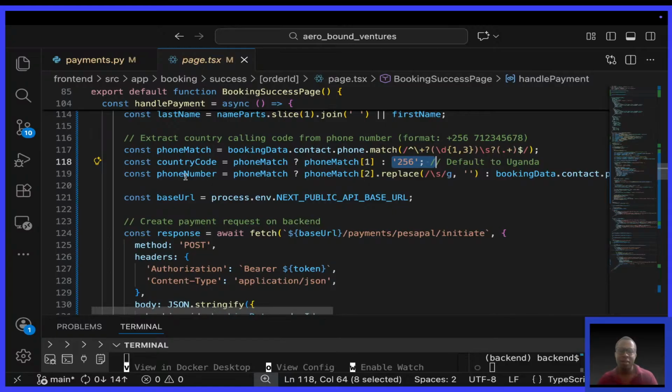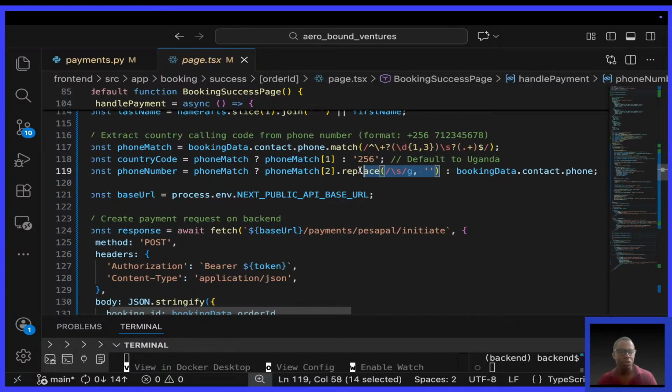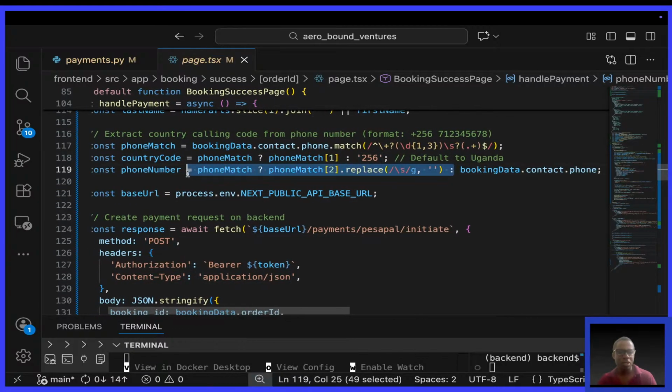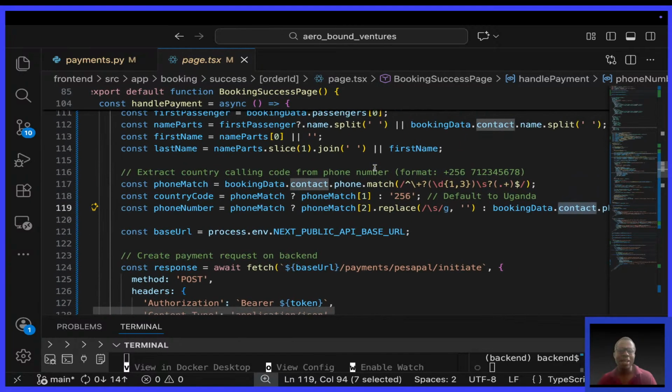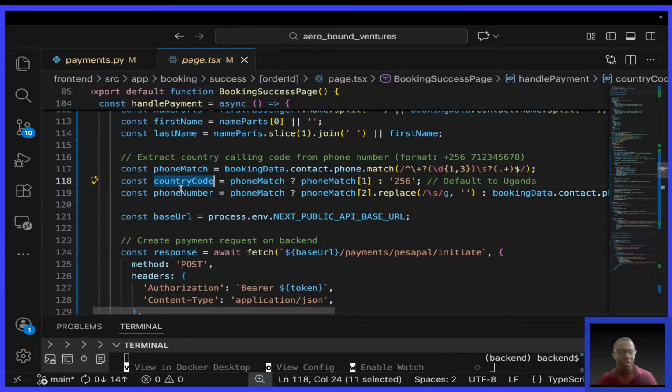Then after that, I pick the actual phone number, which will be at position 2 in phone match. Then I simply do a string replacement with nothing, globally. Or if all this fails and there's nothing at index 2, then I use booking.contact.phone. The whole idea in simple terms is that from the information the user has submitted, I'm picking the first name, last name, country code, and phone number.